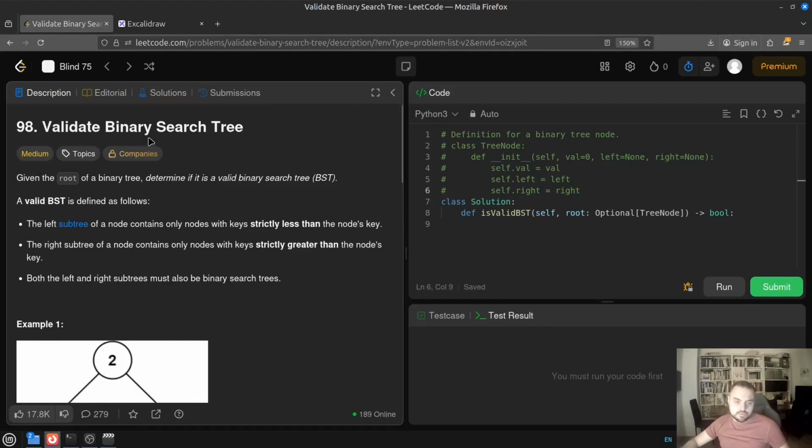Leetcode 98, validate binary search tree. It's a medium type problem, but when it comes to trees and graph theory, I would say it's more of an entry-level problem and something that you definitely want to try and study in depth, because everything that you need in order to solve this type of problem will also be needed for more advanced problems as well.